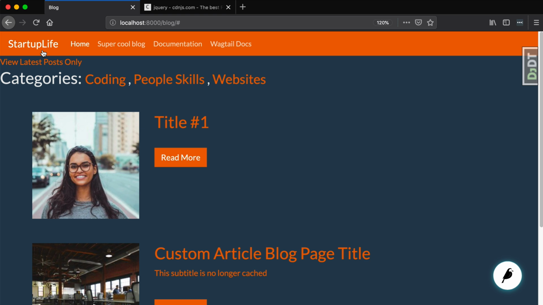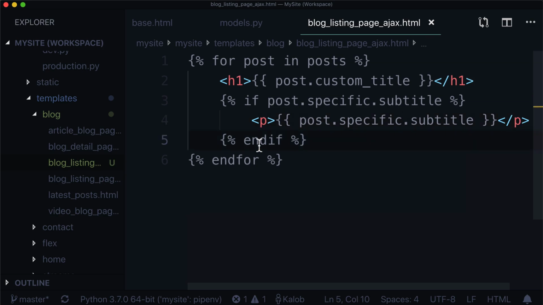But the problem is that it does add a little extra maintenance to your project. So instead of just maintaining one blog listing page, you're now maintaining a blog listing page, a little bit of JavaScript to get more details from that page, and also the blog Ajax listing page. And by blog Ajax listing page, I actually meant the template file itself. So this file.